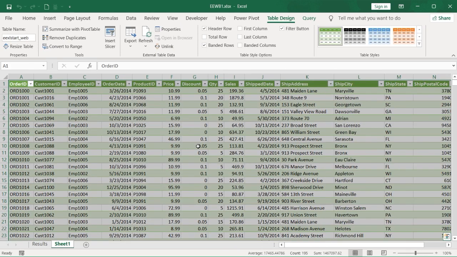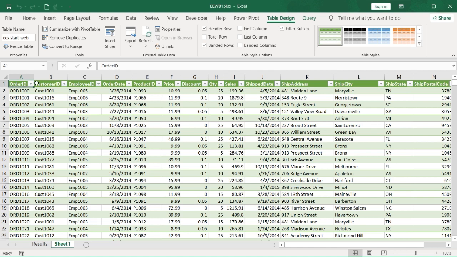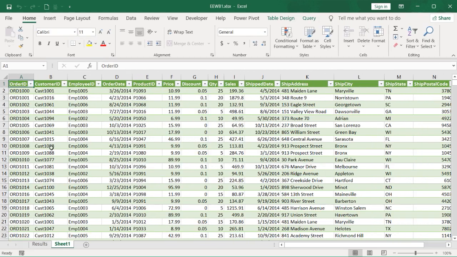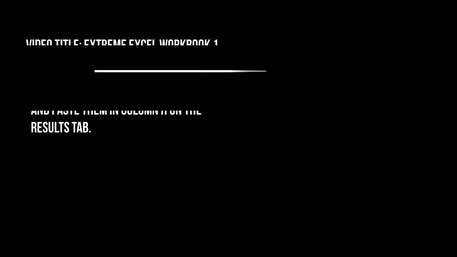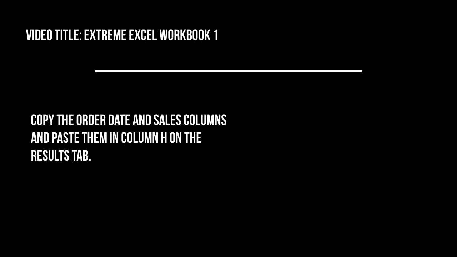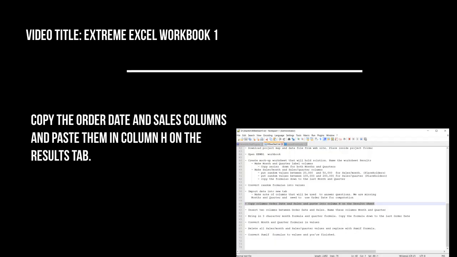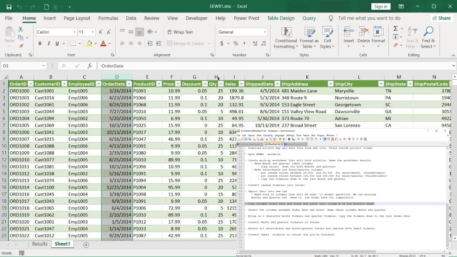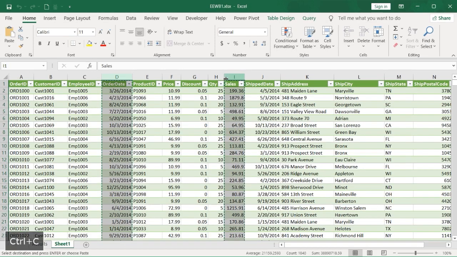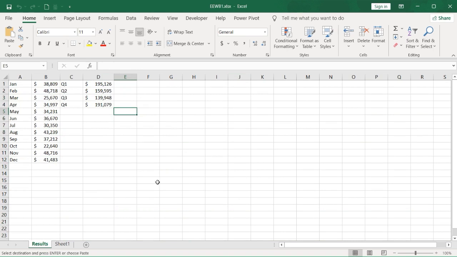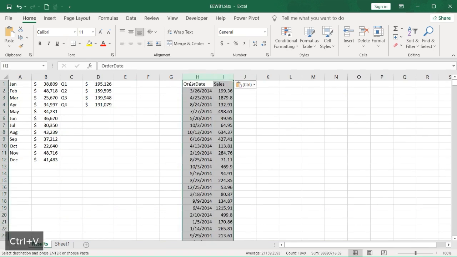Let's see if we have months and quarters in our headings. If not, we'll need to create them from the order date. Copy the order date and sales columns and paste them in column H on the Results tab. Select the order date and sales columns, hit the Ctrl+C keys to copy. Go to the Results tab and select cell H1, hit the Ctrl+V keys to paste.